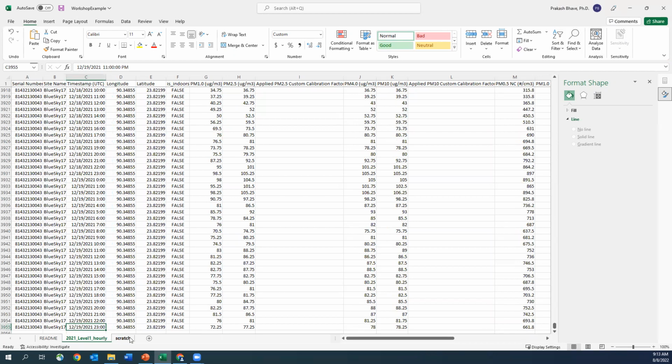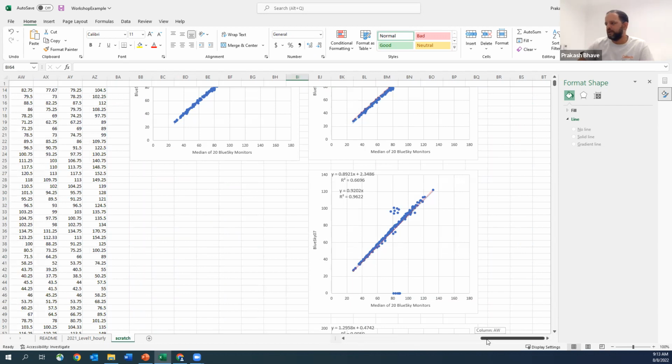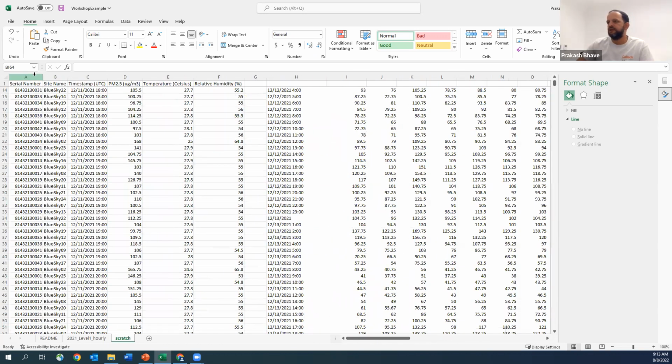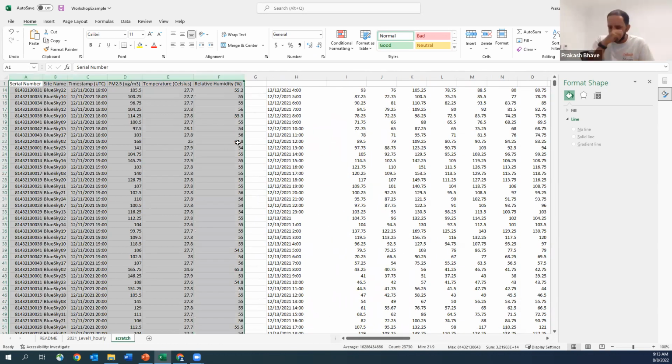Then I made a copy of that and put it in the Scratch, and that's where I started working from, this reduced data size. Other questions?